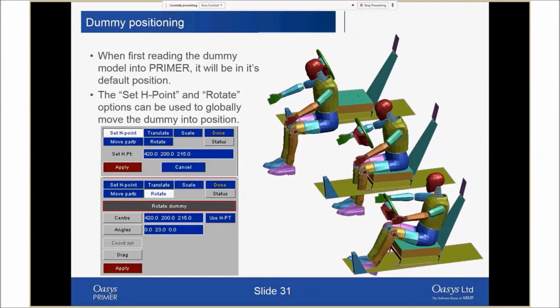So there are various tools in Primer for positioning, in the same way you have various tools for positioning using mechanisms. When you first read your model into Primer, it'll be in its default position, so it'll probably be positioned at 0, 0, 0. All the arms and legs will be in a standard position, and you'll want to move that to a particular desired location. So the first thing you might want to do is use the set H point option, where you can move the H point of the dummy to a particular location.